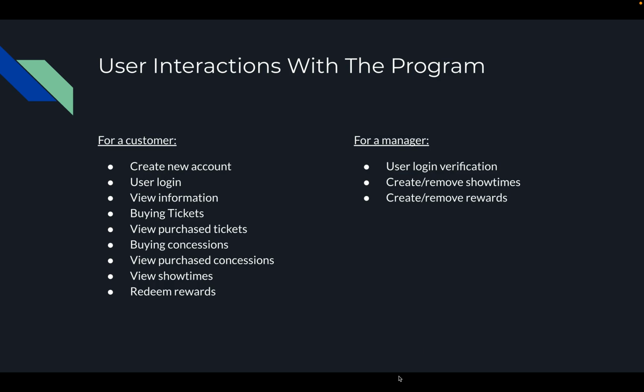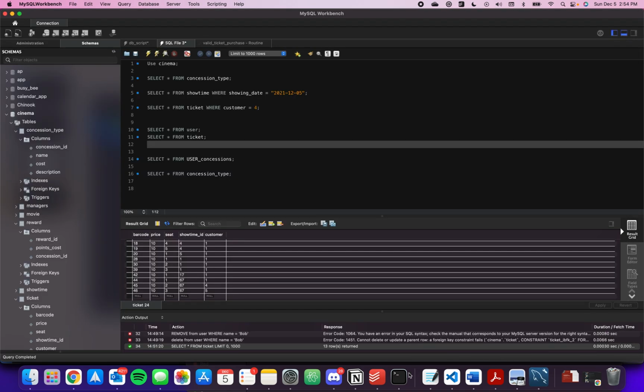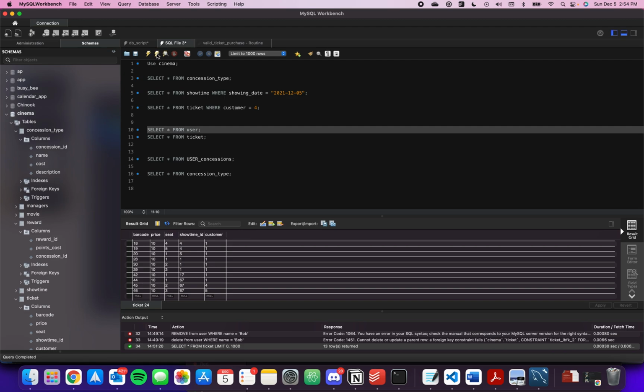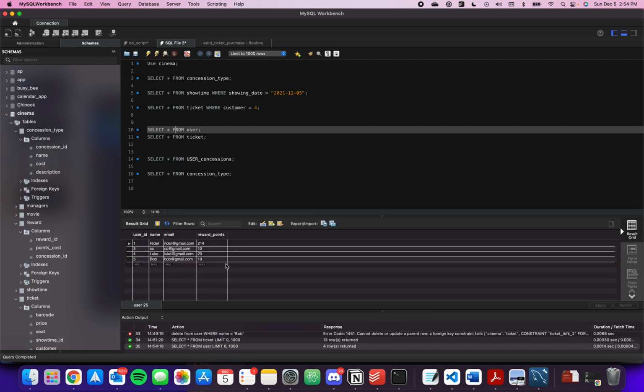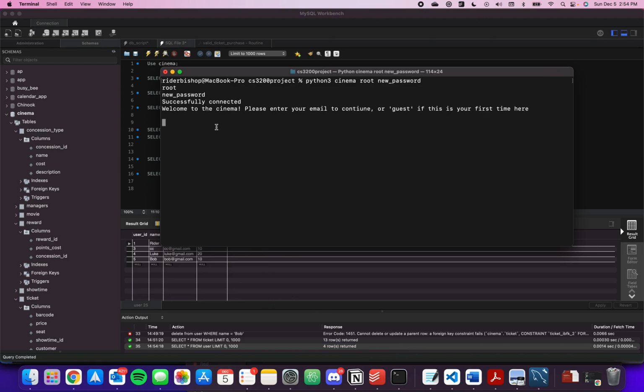For the rest of this presentation, I will be showing how to use our database program. First, I'm just going to show all the users that we have who exist. We currently have 4 users. And to start off, I'll be running our program. And so this is what it looks like when the program just starts.